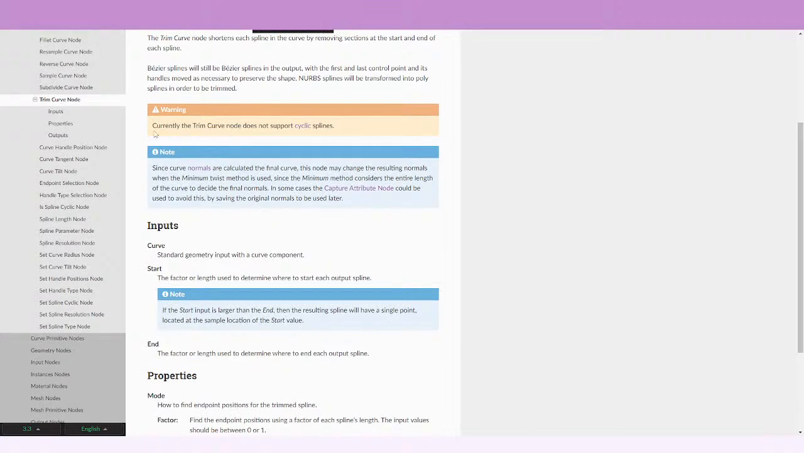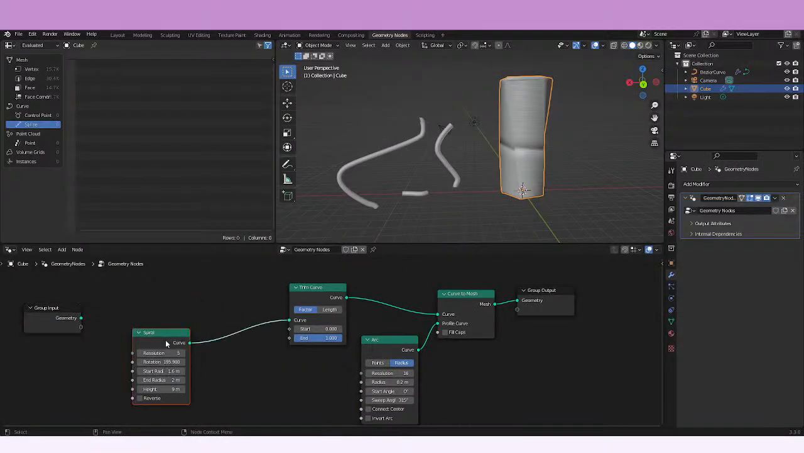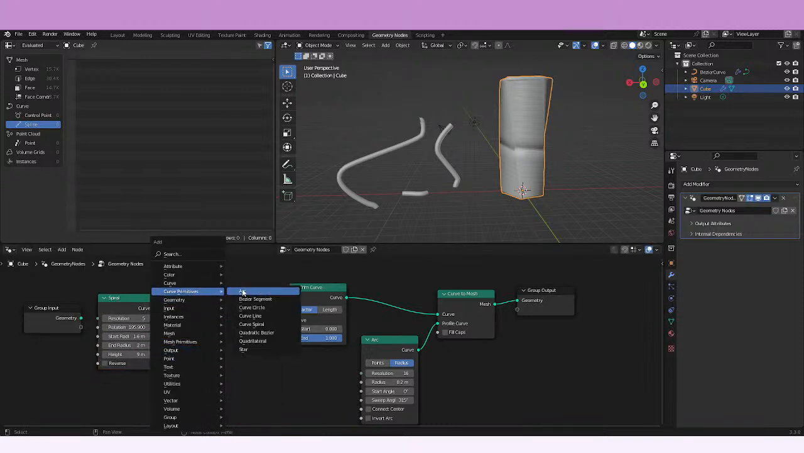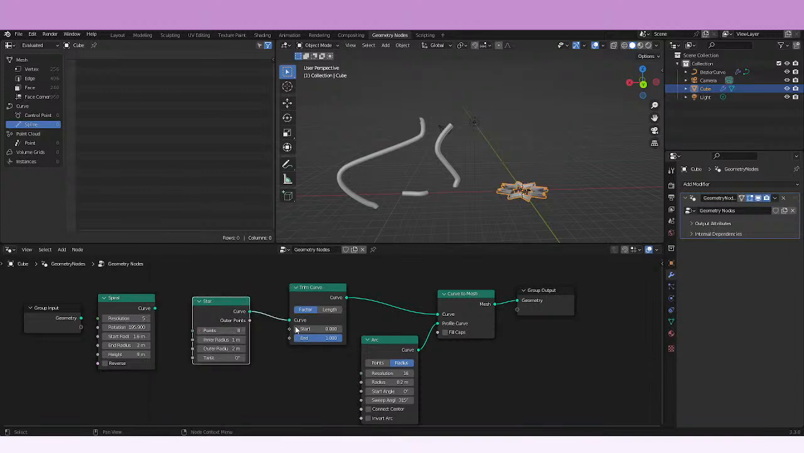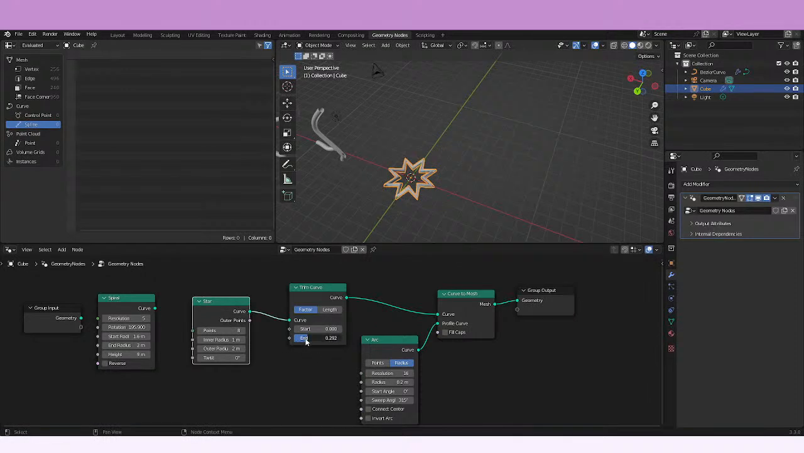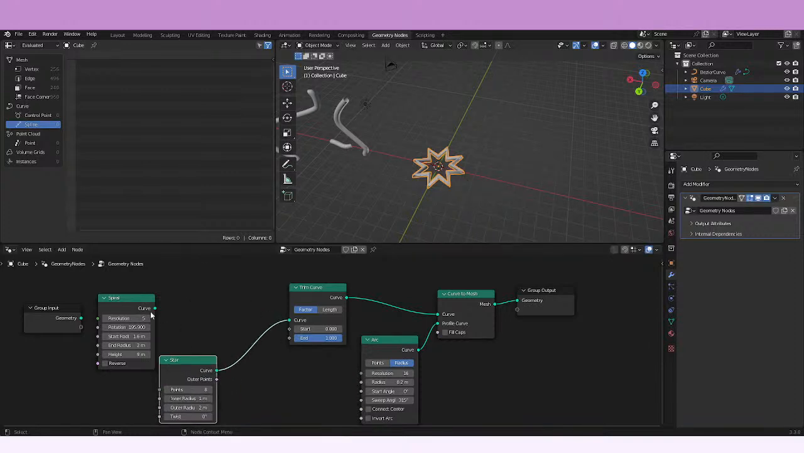This is important. Currently, the trim curve node does not support cyclic splines. So, for example, if we change this spiral for something like a star, so let's just do curve primitives star, you see that nothing is going to change, because this just doesn't work with cyclic splines. So you have to keep that in mind.